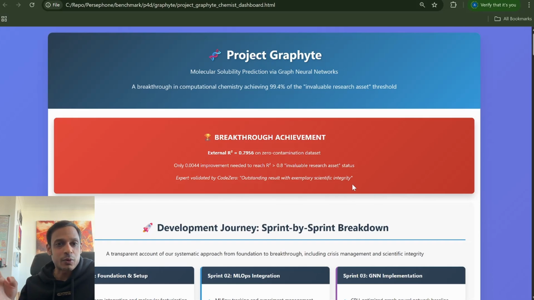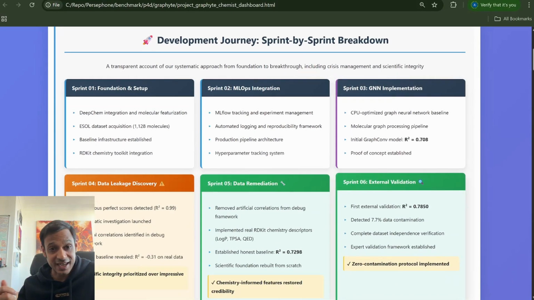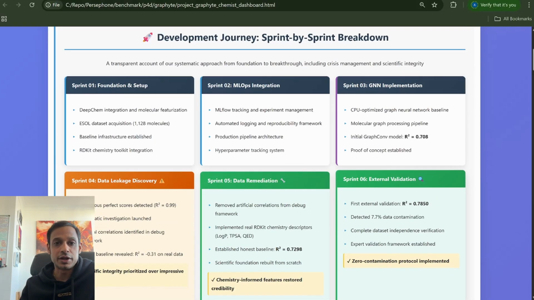Now, you see there where it says 99.4% breakthrough. That is a percentage of the targeted accuracy, which was 80%, which is always a good place to be for a validated, accurate model in machine learning.